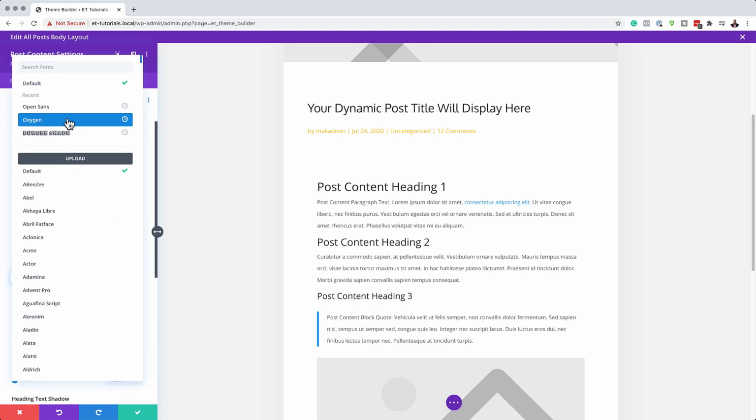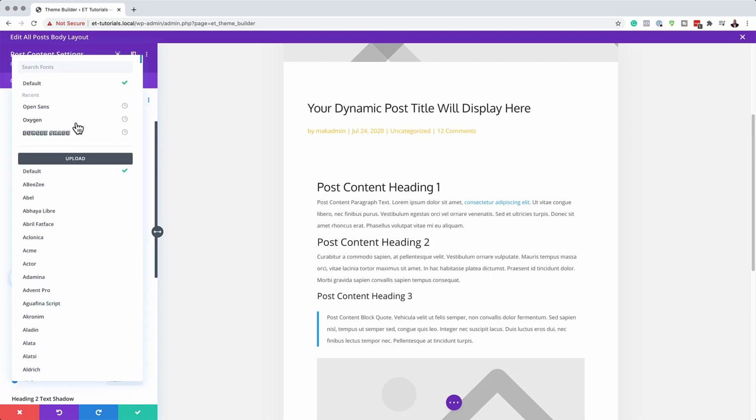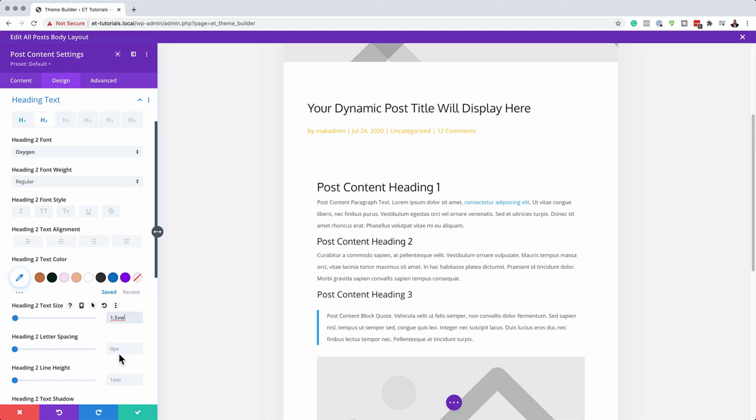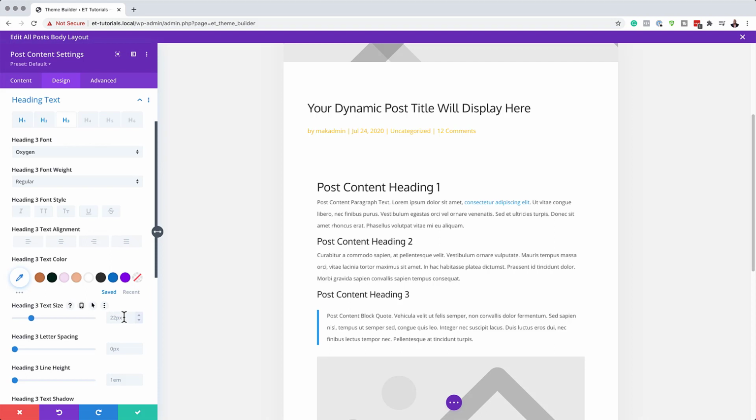And by the way, we used this already, so it's going to be easy to find. And for my H2, I'm going to set this to 1.5 VW. And again, I'm just going to set this to Oxygen. Okay, so the size here is going to be 1.5 VW. Now, what you can also do here is go ahead and add H3, 4, 5, and 6 and set the size to 1.3. So let me just do this one more time for you so you can see how easy it is. I'm going to come over here to H3, click here on default font and set it to Oxygen. And then over here on the size, we're just going to set it to 1.3 and it needs to be VW.